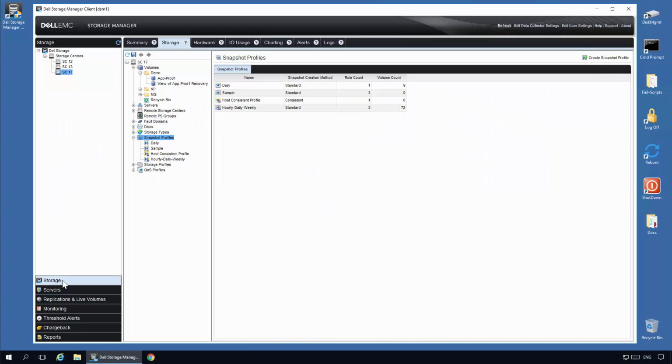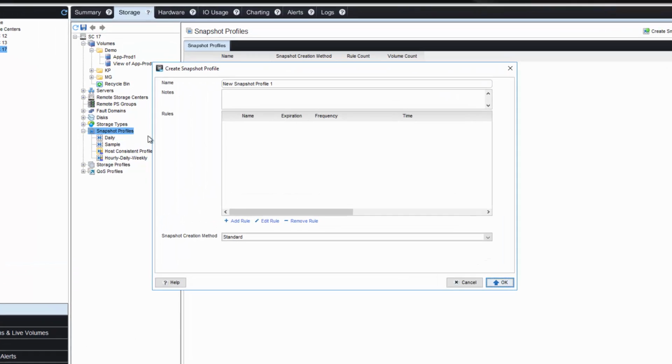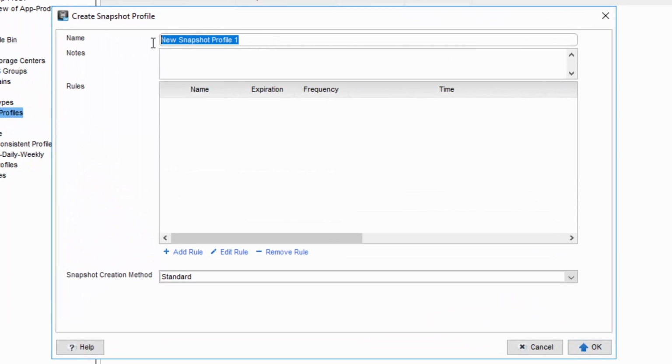If I want to create a new snapshot schedule for my production application, I create the new profile by right-clicking and saying Create Snapshot Profile. I now give it a name. Then I can add my first rule.